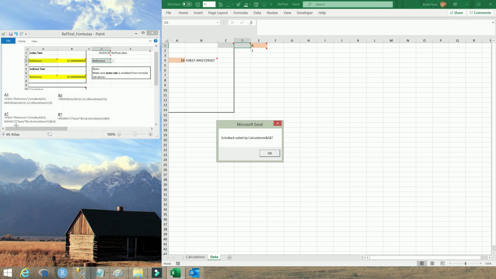So if we go over here and look at the formula in A7, you look at, well, why did that happen? Well, you can see the logic of the formula is that if D3, which is equal to reference, it just calls echo back with the value in D3, namely reference. So yeah, we're seeing echo back called by A7. But why did that formula in that cell even get executed? It's because the indirect function is volatile. So regardless of what initiates the recalculation, a volatile function is evaluated on every recalculation.